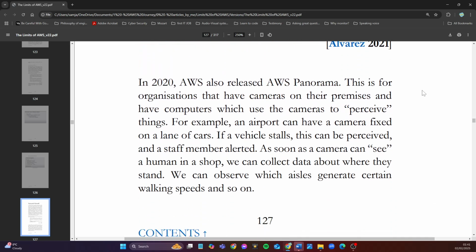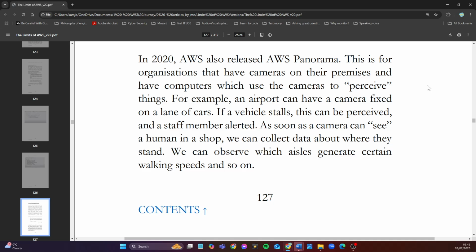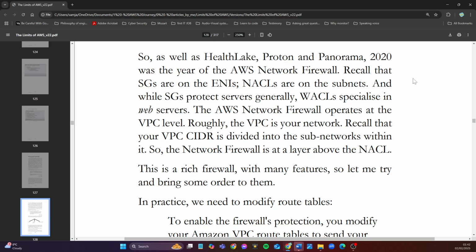In 2020, AWS also released AWS Panorama. This is for organizations that have cameras on their premises and have computers which use the cameras to perceive things. For example, an airport can have a camera fixed on a lane of cars. If a vehicle stalls, this can be perceived and a staff member alerted. As soon as a camera can see a human in a shop, we can collect data about where they stand. We can observe which aisles generate certain walking speeds, and so on.